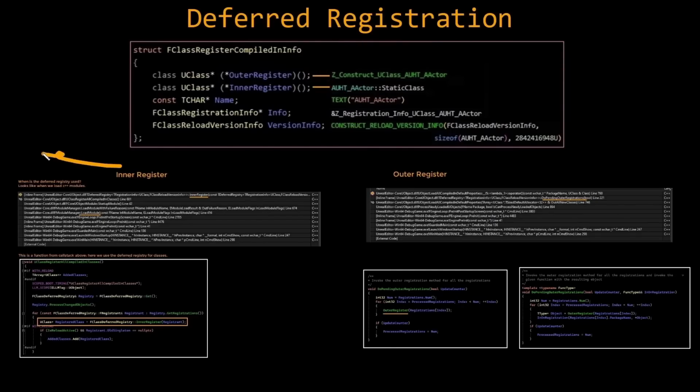And so there's two of them. There's the inner register and the outer register. And these are what the call stacks look like if you were to drop breakpoints in the Z construct functions. This is when they get called during engine init. And the outer register is the one that contains a Z construct UClass. And so that's what I focused on here.